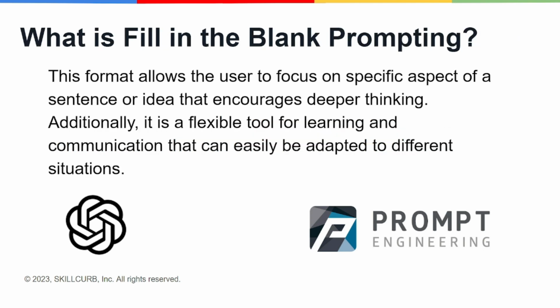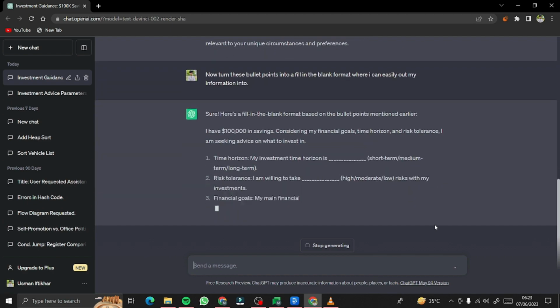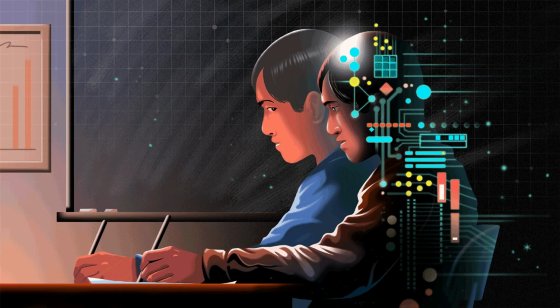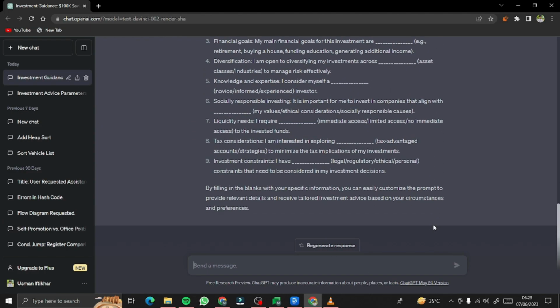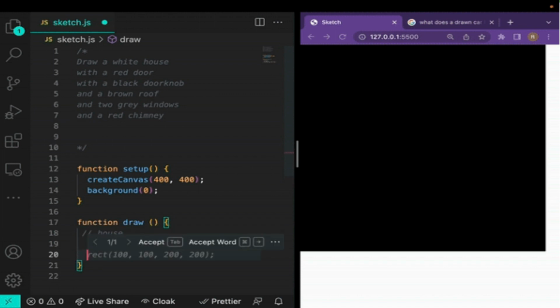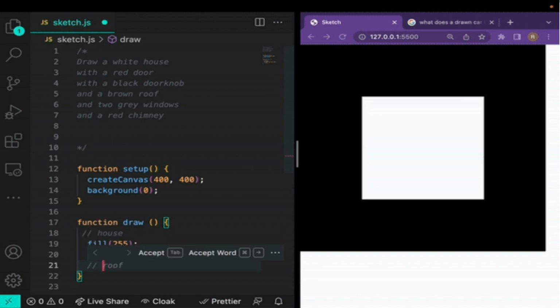So if we understand this, what is basically fill in the blank prompting? It will be a very new thing for most of you guys, so don't worry, I'll explain it to you. This format basically allows the user to focus on a specific aspect of a sentence or idea, which encourages deeper thinking. Additionally, it is a very flexible tool for learning and communication that can easily be adapted to different situations. Because of this format, ChatGPT is going to output its content using a suitable formula, and because of that formula, you're going to be creating prompts that generate the most concise and resourceful responses.